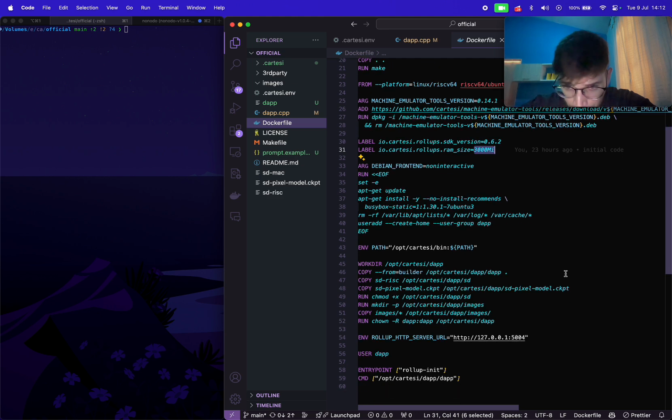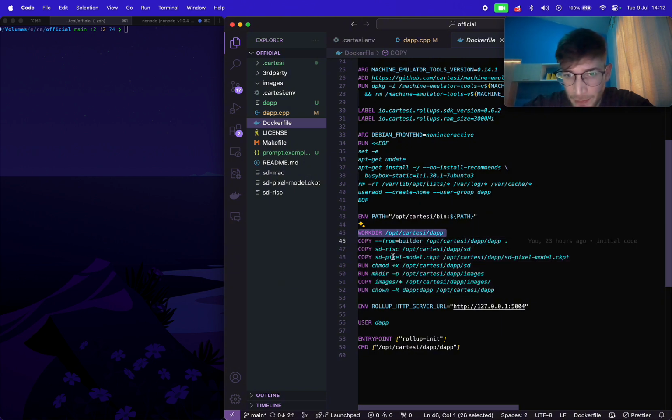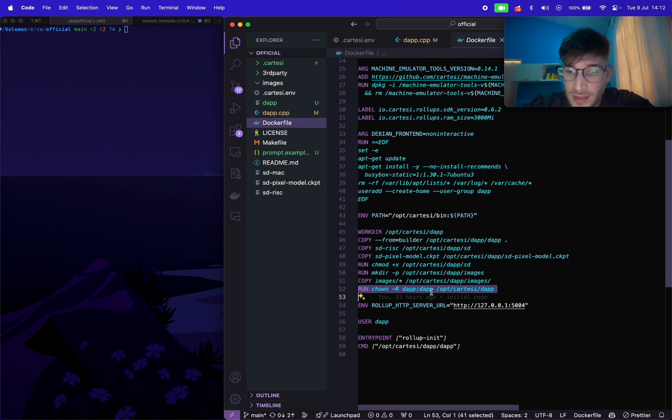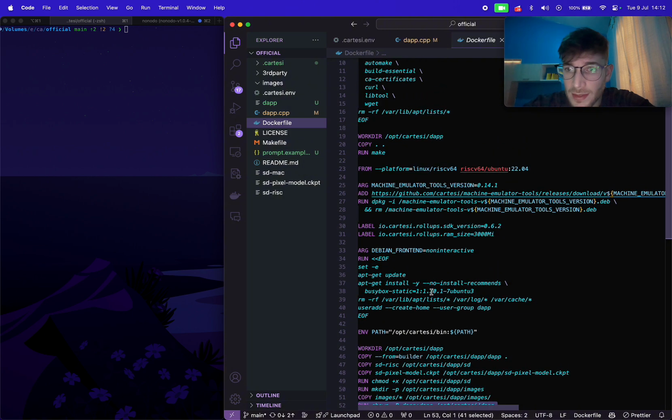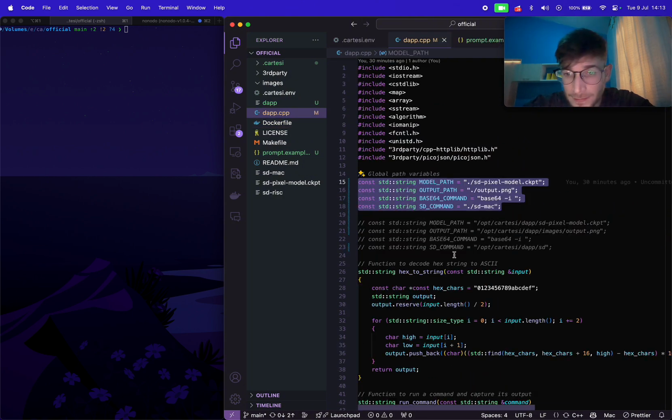And the other thing that we need here is all the files that we are using to run. So of course, our dapp, our binary executor, our model. We have to give permission to execute the binary. I have here a folder to keep the images that are being generated, giving some permission to this folder. And this is basically it. Not a big deal, right? Not many changes to the Docker file.